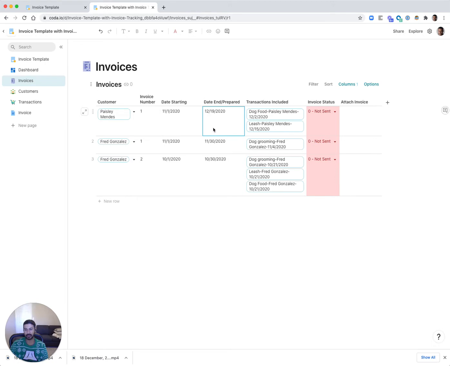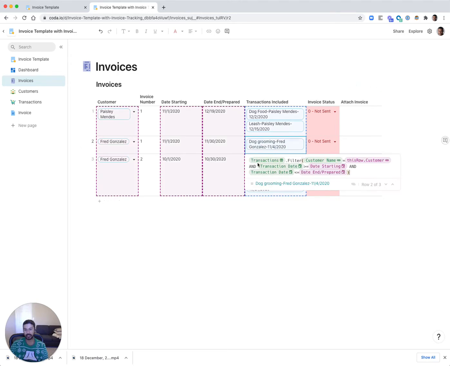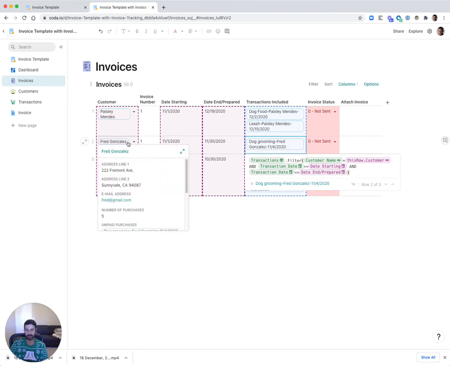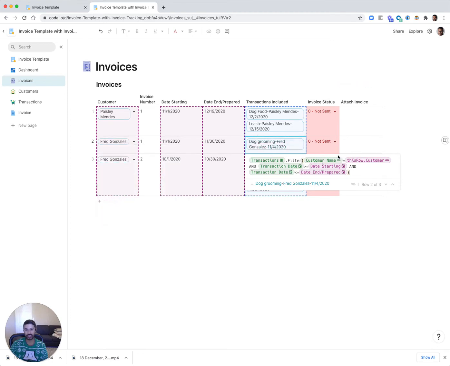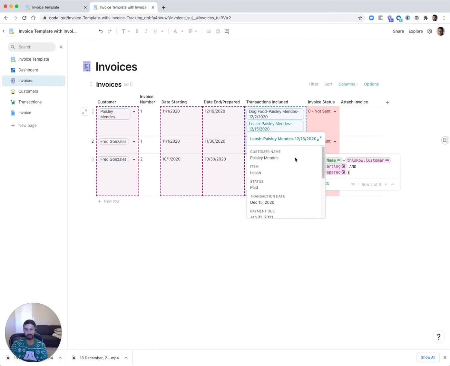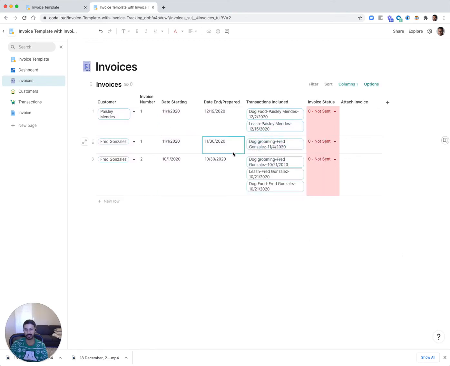And then what this doc does is, I can look at this formula. It's going to this transactions table and it's filtering to where the customer name matches this row.customer. And then the dates of the transactions are between the start date and the end date. So anything that's in there will show up here, whether it's paid or unpaid right now, it doesn't matter. They'll all show up in here.